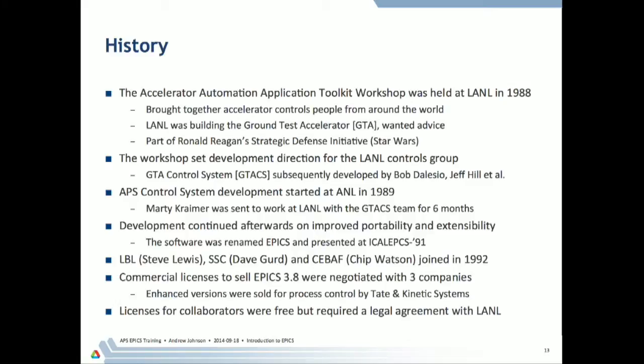So the workshop was called to set direction for their controls group: what kinds of development, and what direction should they put that development in? And out of that, the controls group created the GTA control system, or GTACS.